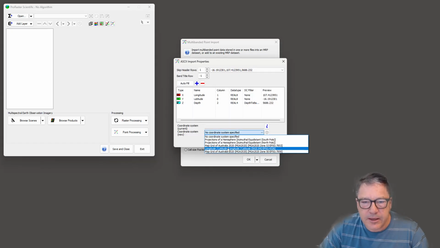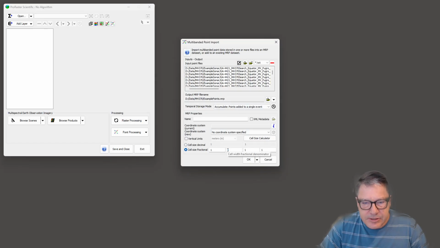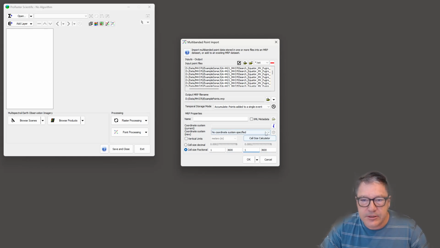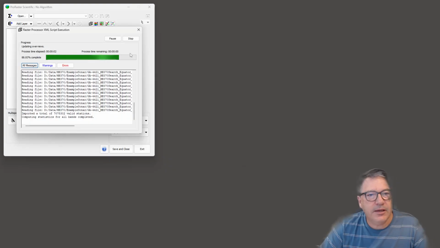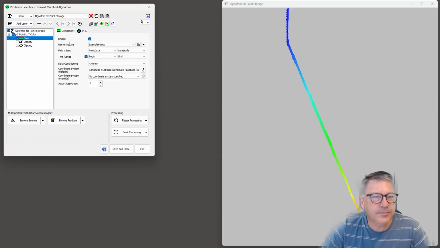The coordinates are in lat long. We need to set a cell size. This is in lat long, so I'm going to use a 1 arcsecond cell size, which is 1 on 3600. And lat long coordinate system. Won't bother with anything else just for this example. So it imports that data, creates your MRP file, and then displays it.